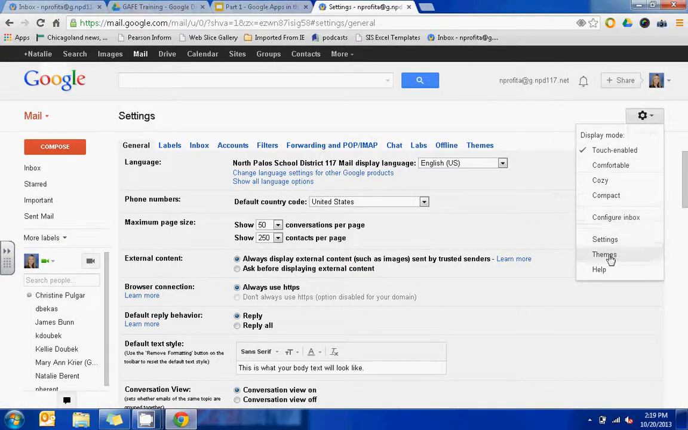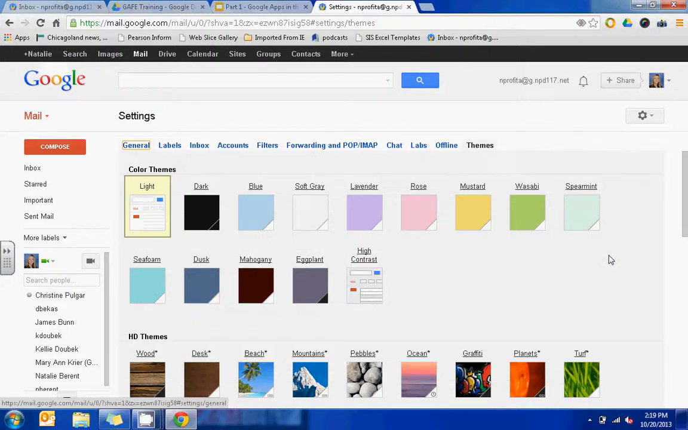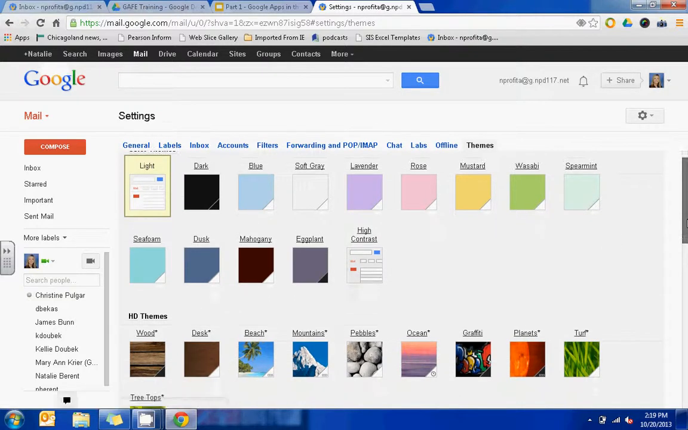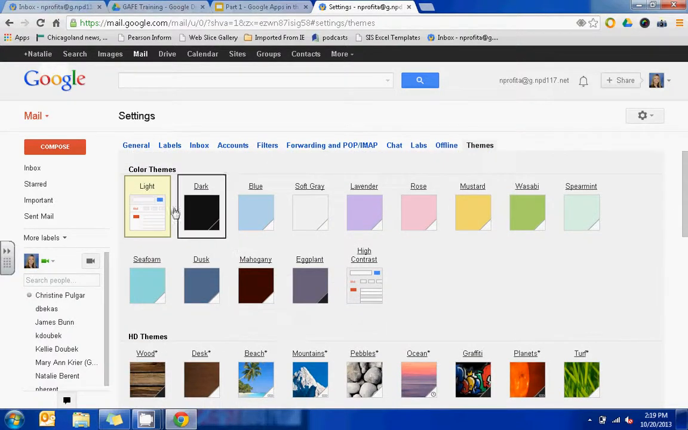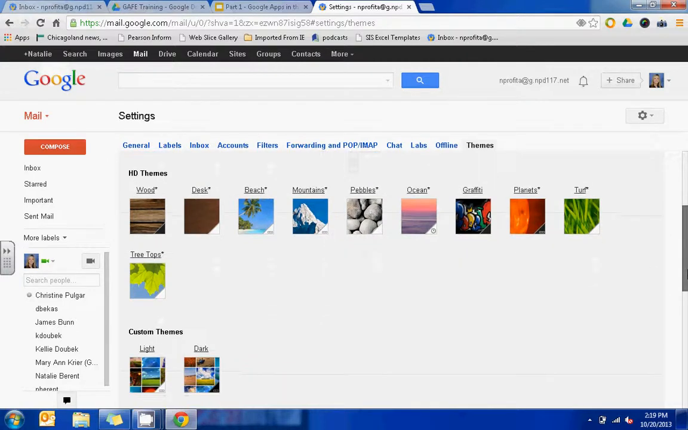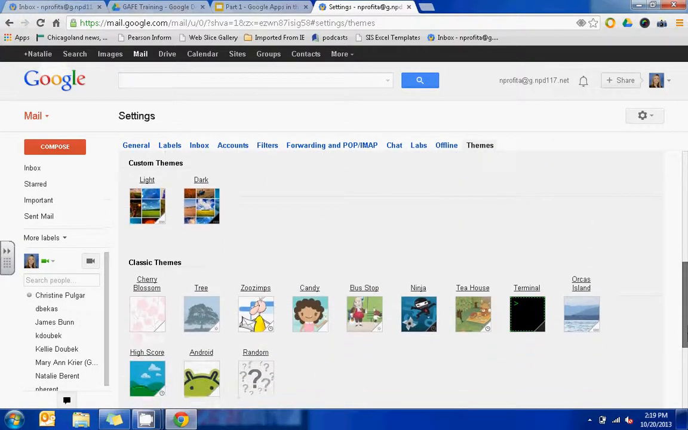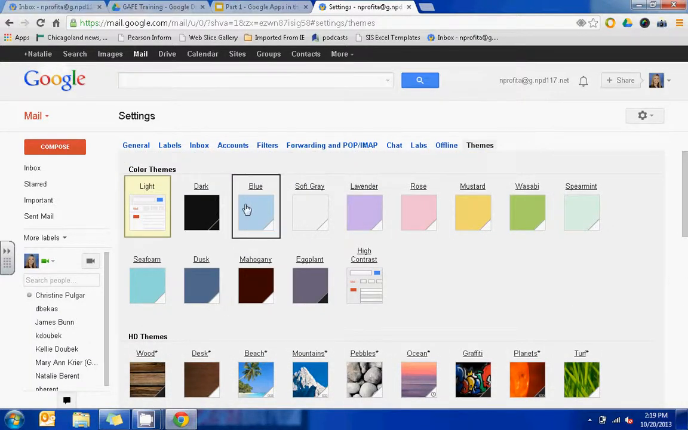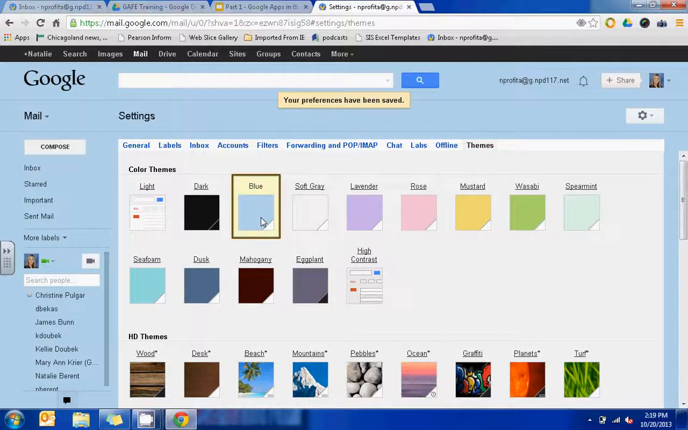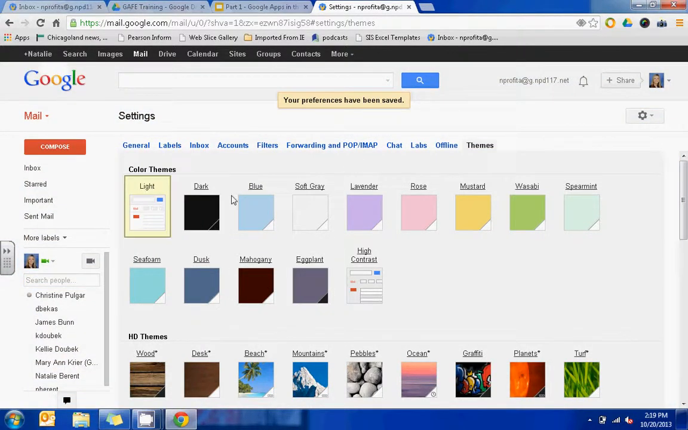You also have the ability to go down to themes and select a brand new theme from the general options provided by Google. You can either select a certain color or some HD and custom themes as well. Simply click on one that you're interested in seeing and it automatically saves. You can go back to the light option if you'd like to see your original theme once again.